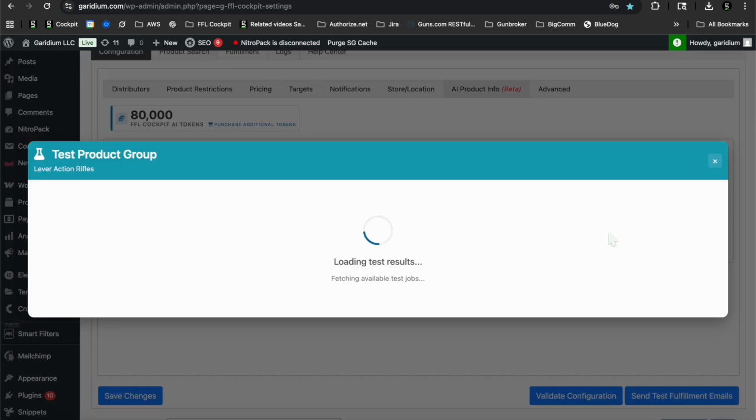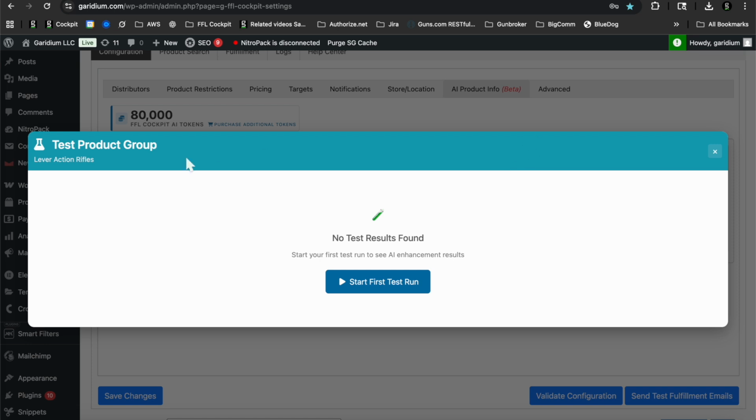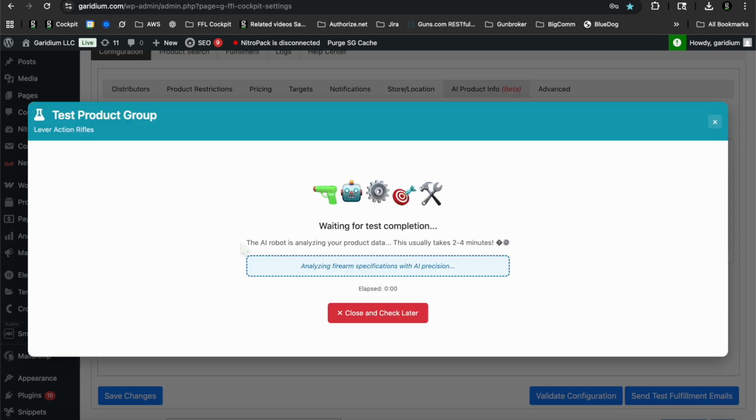So let's go ahead and run a test. This will bring up the test panel. If you have no tests created yet, it'll give you this button to start your first test run. We'll do that.